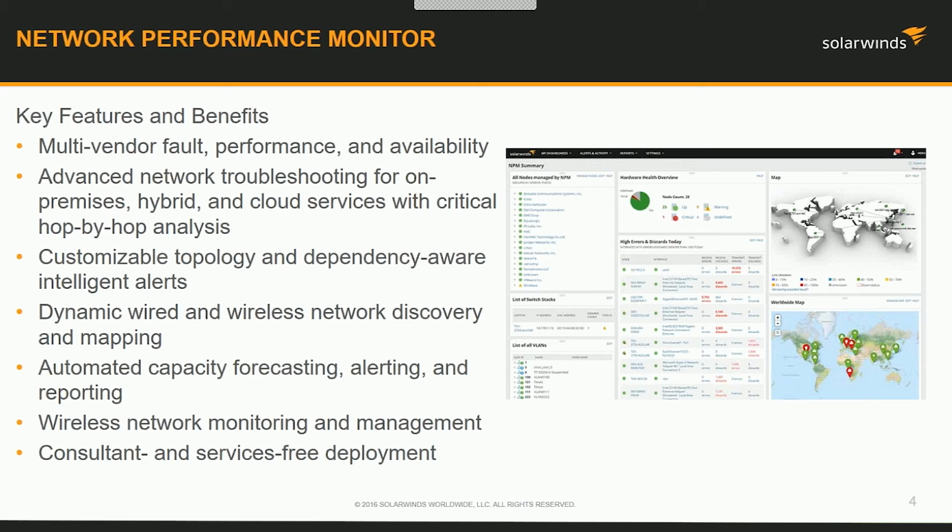Thanks, Brad. Hello, everyone. Welcome, and thanks for joining us here. NPM, Network Performance Monitor, is SolarWinds' flagship product. I'm the product manager for NPM, and I'd like to give you a quick overview. Then we'll take a look at some of the newer features that we have to help you with advanced device troubleshooting on your networks.